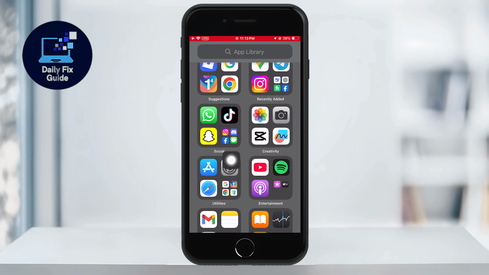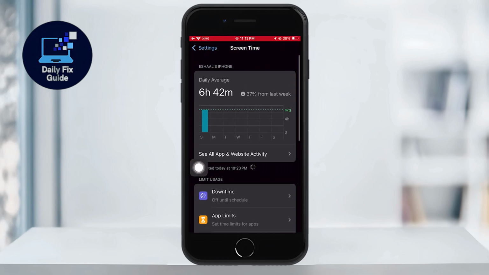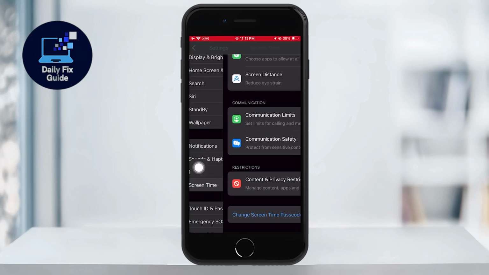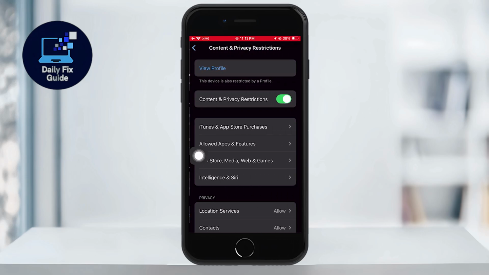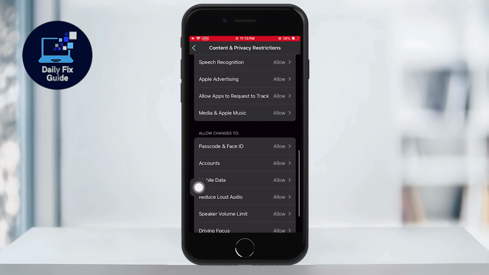First, open the Settings app on your mobile phone. Scroll down and find the Screen Time option. Then, tap on Content and Privacy Restrictions. Turn off the toggle to enable content and privacy restrictions. You can always disable it again later if needed.